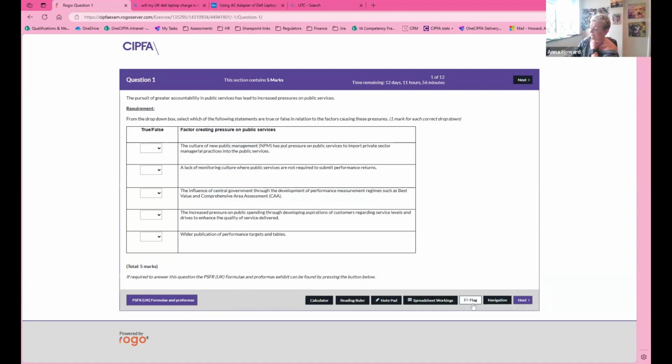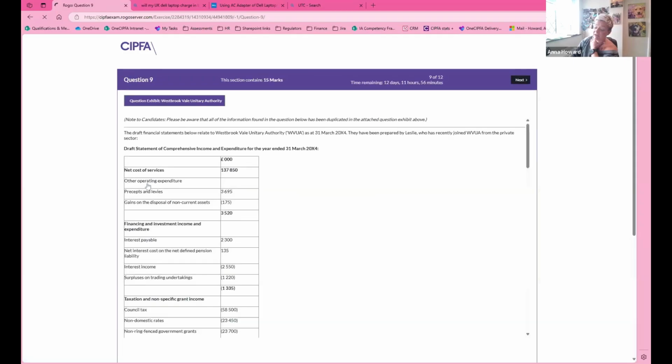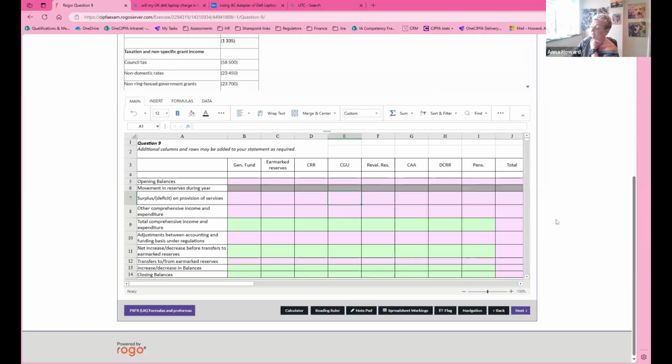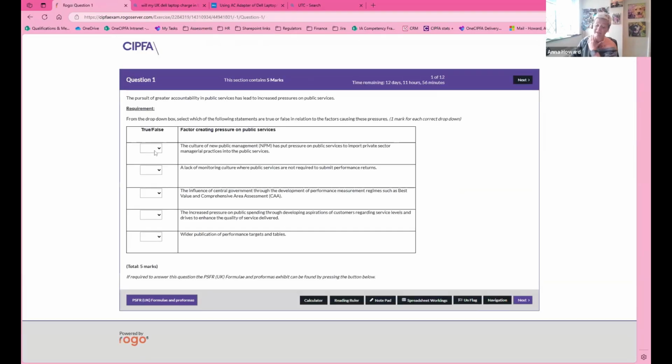You've got a flag, so I can flag a question if I wish to come back to it. And very importantly, you can navigate between the exam. So if you were sitting this particular exam and you wanted to start on the 15 mark questions, just press that navigation button and go and start at question 9. Just because it brings up the screen and question 1 doesn't mean you need to start at question 1. So please do sit the exam in the best way for you and your particular examination style.